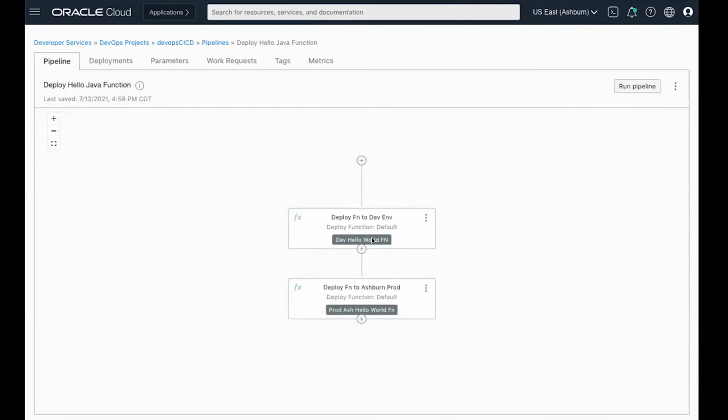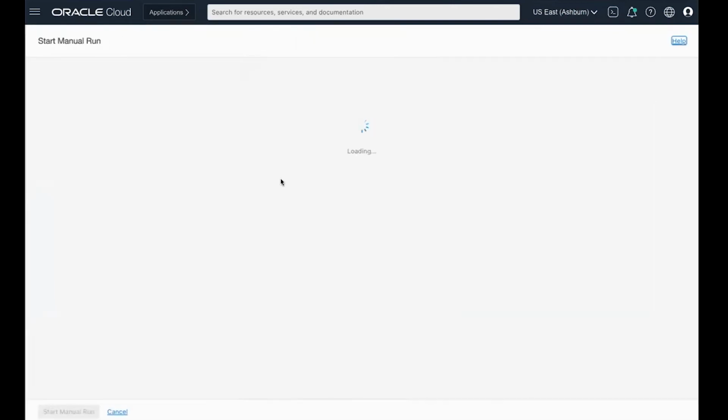My first step will be deploy dev hello world function. Usually you want to do this to make sure any code a developer checks in and uploads to your artifact repositories is not going to break production. If this step fails, we never go to production. So I will show you that sample here.